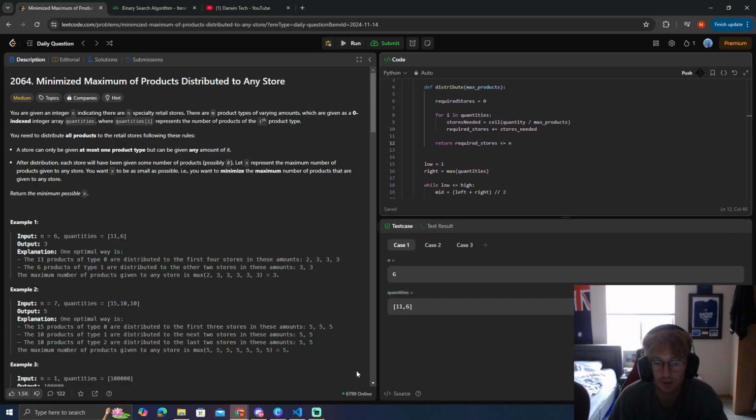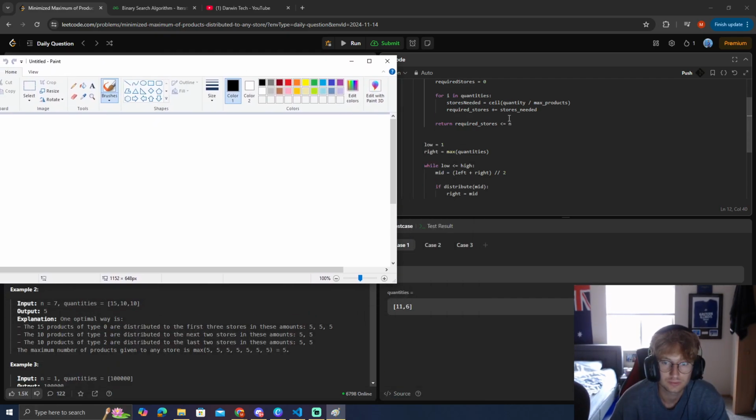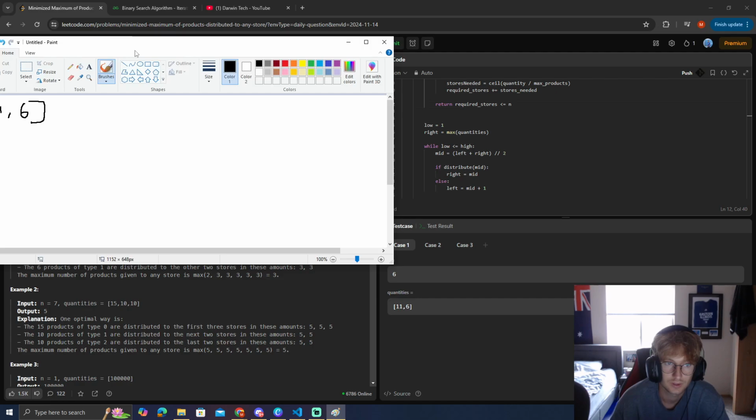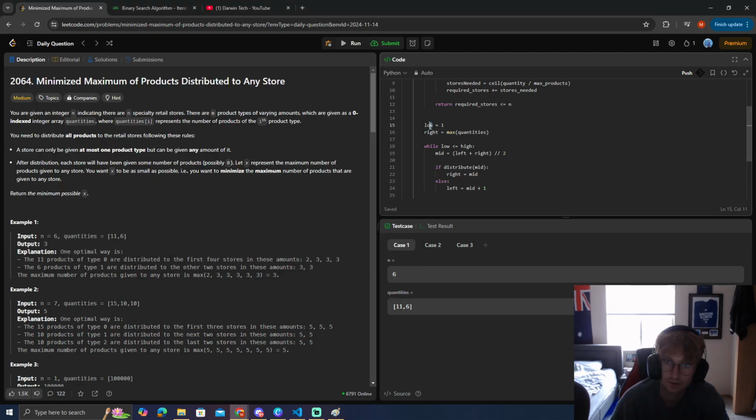So it's going to start with our binary search. Well, I guess let's do a little bit of an explanation. So let's go with 11 and 6. Right. So we're going to start, our low is equal to 1. Alright, let's just make this left. I don't know why I made it low.